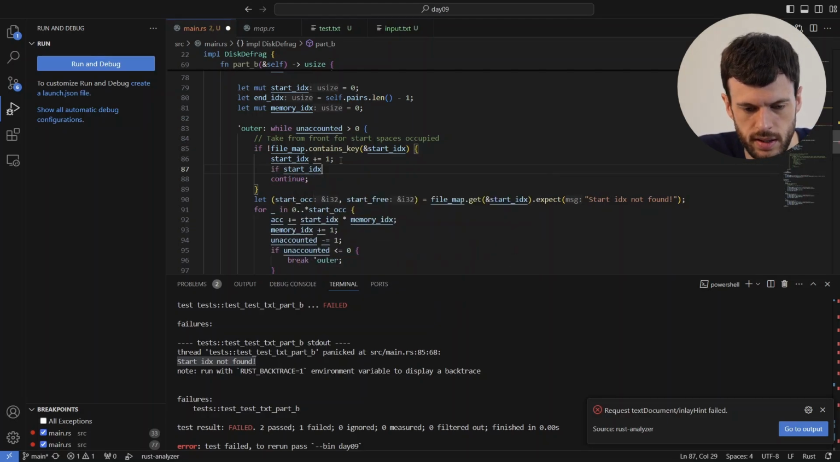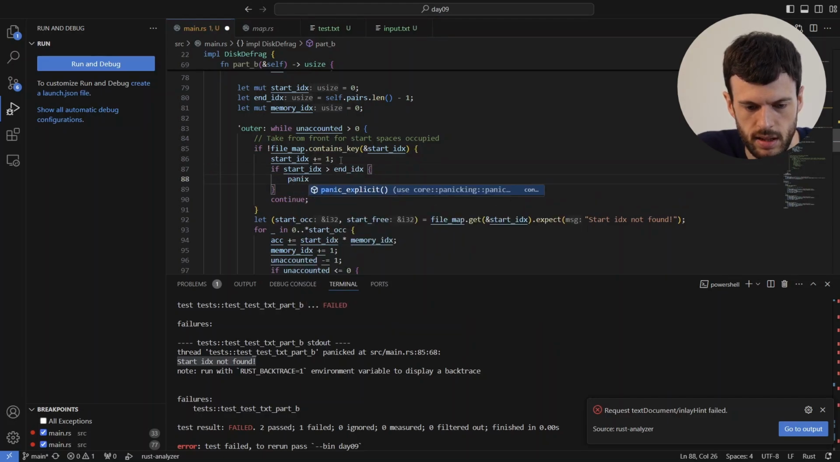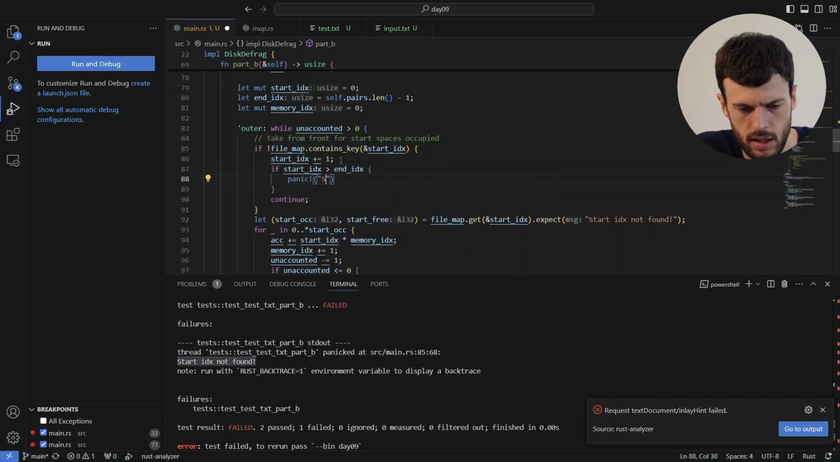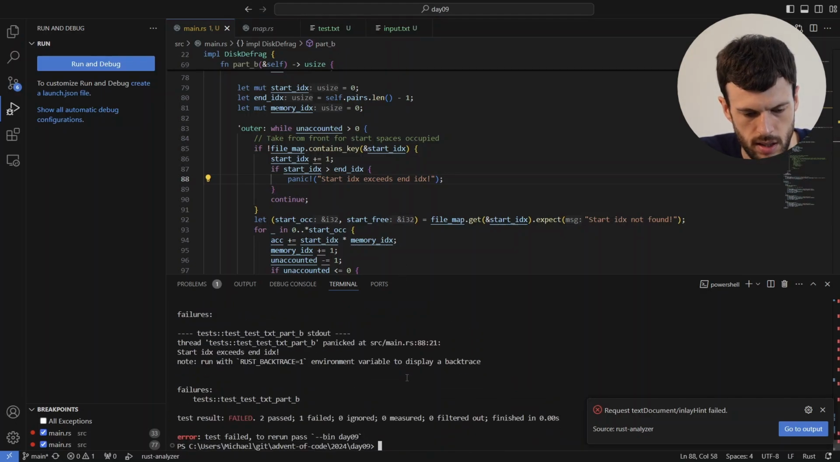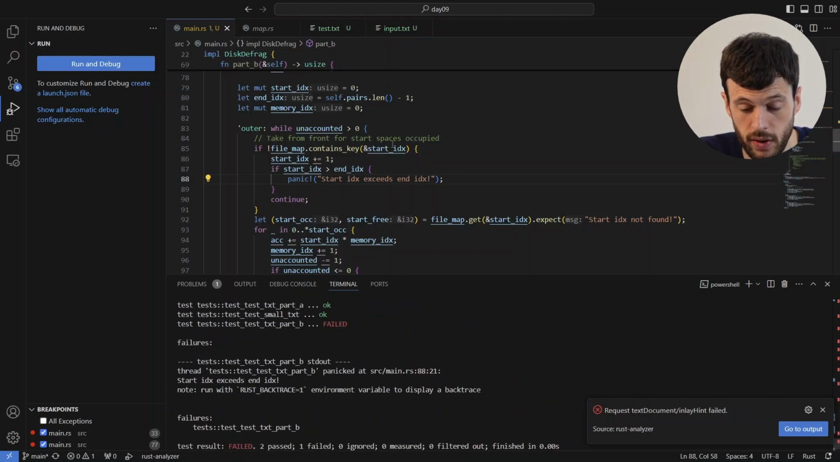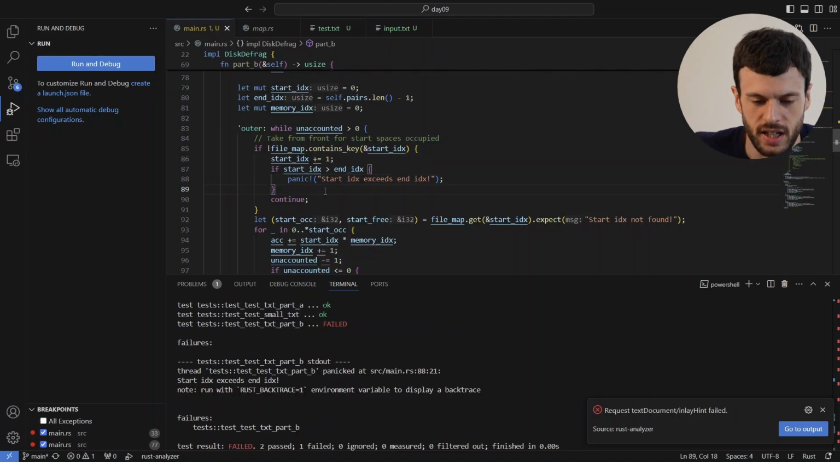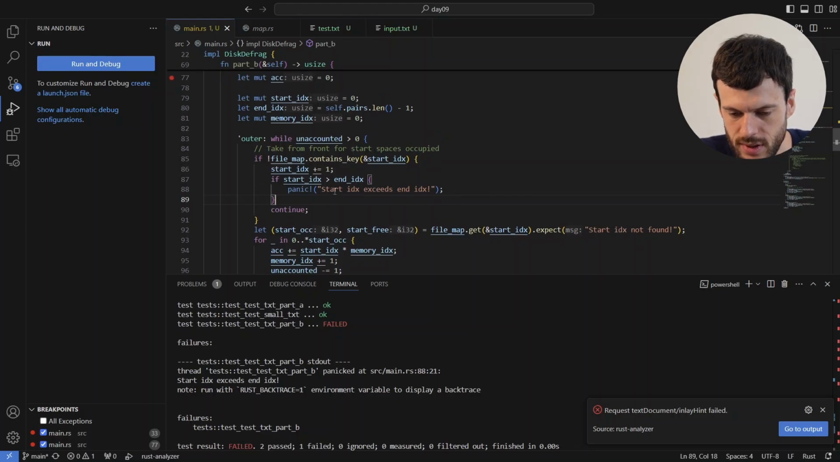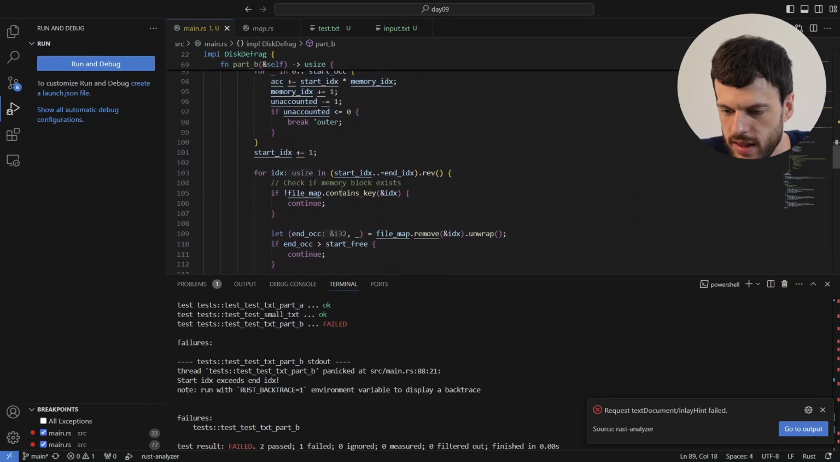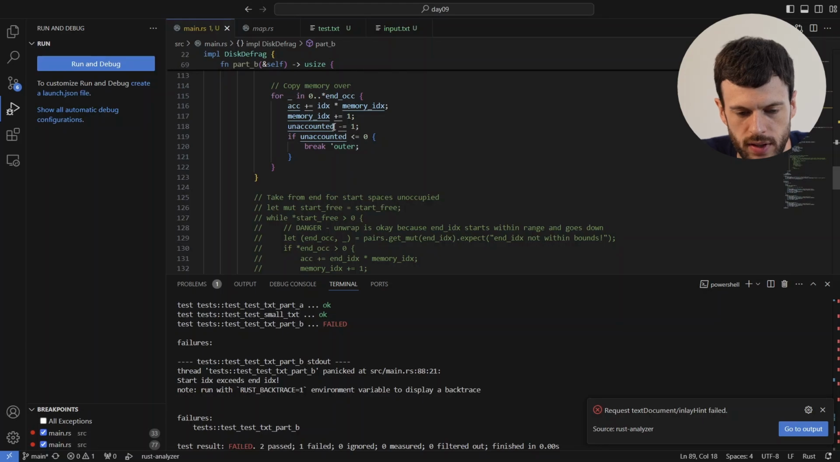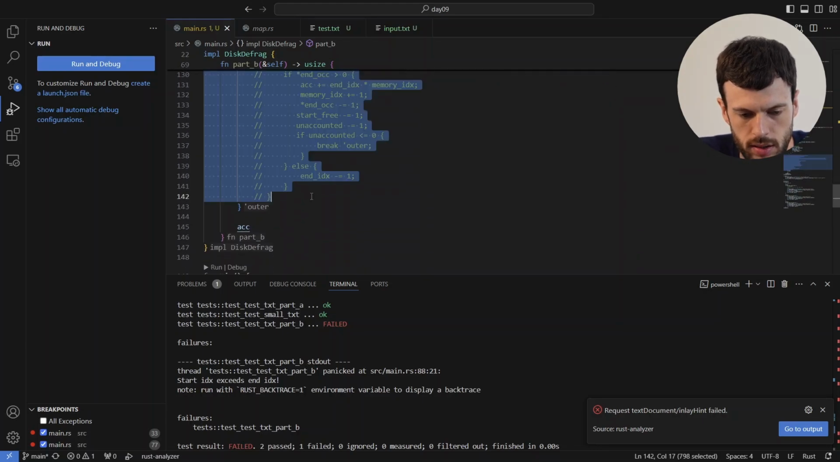if start index is greater than end index, panic. Panic! Start index exceeds end index. This would just bring the whole program crashing down. And we got that exact panic. Okay. This is proving to be a bit tricky. So I think there's some error in how I've done the accounting of memory.